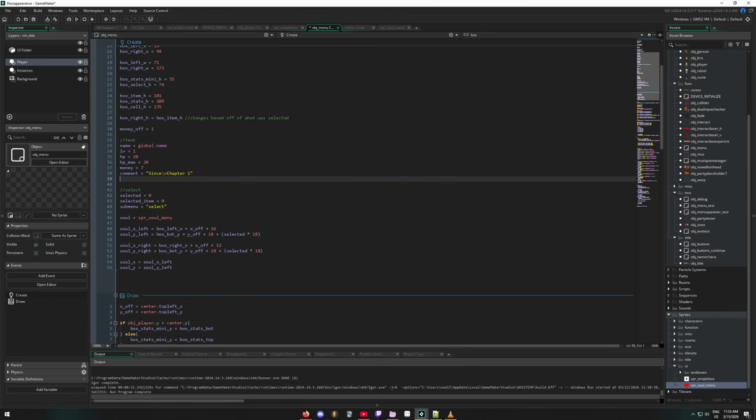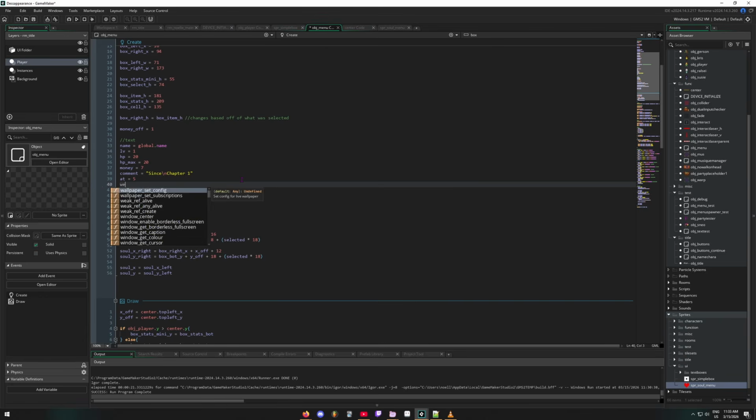First, we need comments, which will either display the chapter we started on or some other kind of comments. In Undertale, when you edit your name to be more than 6 letters in the files, it just doesn't display any comments. I'll say since chapter 1 as a placeholder text for now.